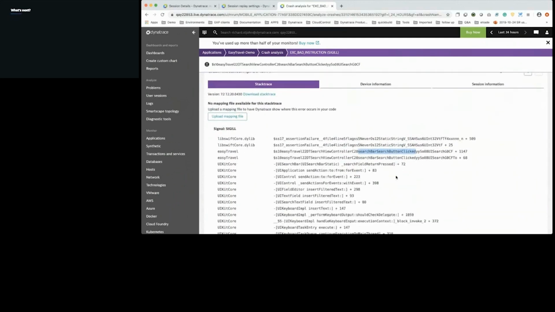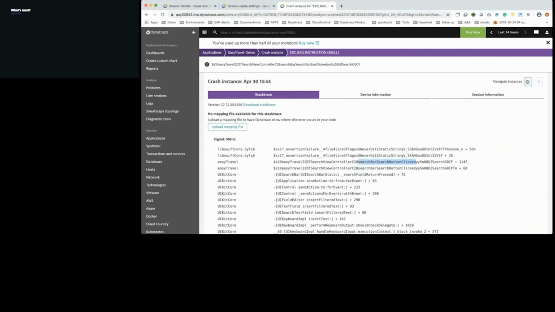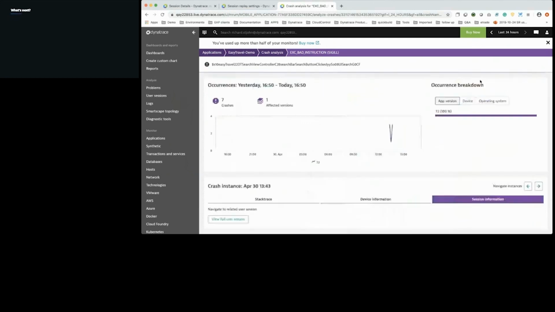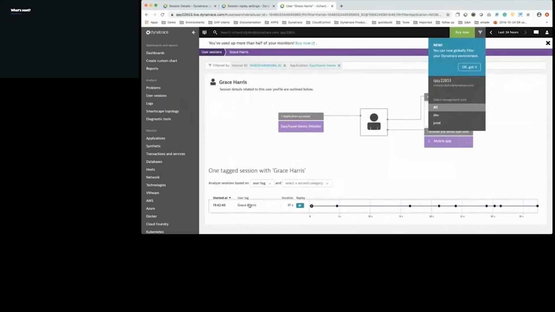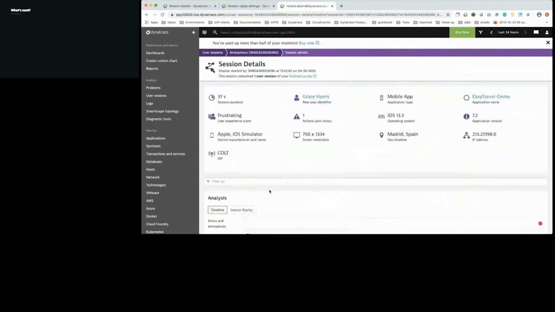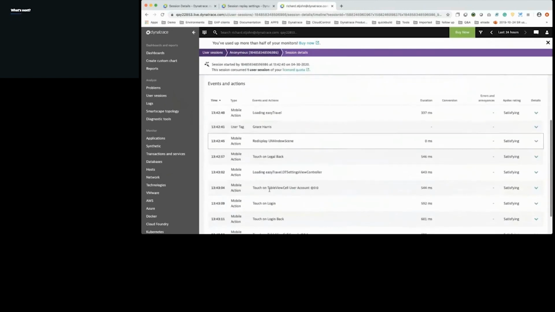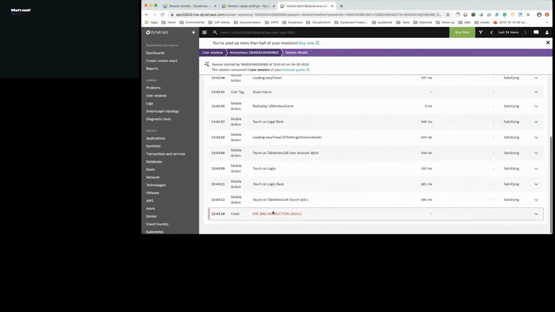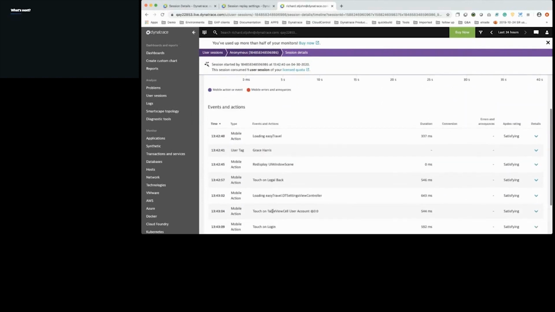Is it something related to the user input, or to the velocity of the user doing something? Could I have more information about that? You can navigate through all the crash instances and check this, but you can also go to an individual session, for example, and check all the details about the user. Here you will be able to see all the steps the user did before the crash, but still, you don't have enough information to reproduce the issue.